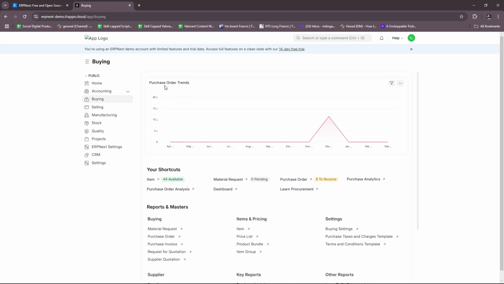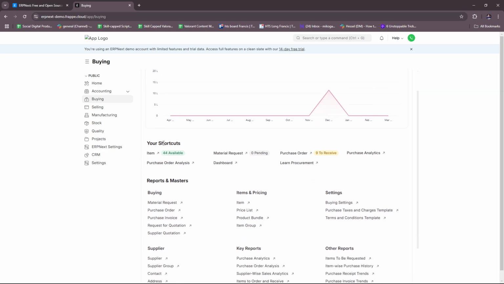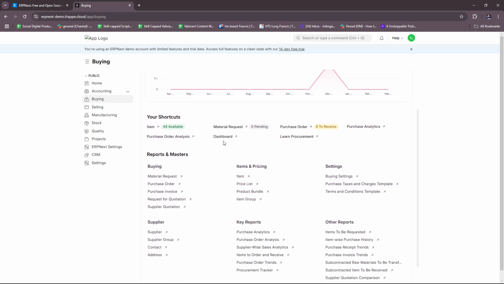Here for buying, you can see purchase order trends, your shortcuts again, but you have purchase analytics included, purchase order, learn procurement, you have the dashboard, material request, and item, purchase order analysis. So there's 44 available items.